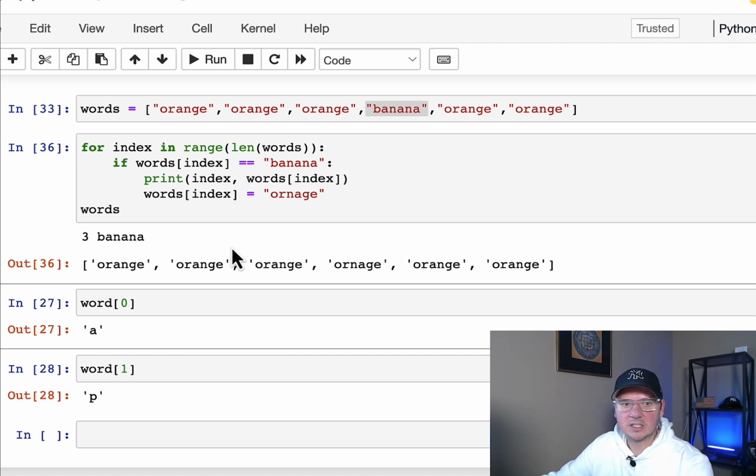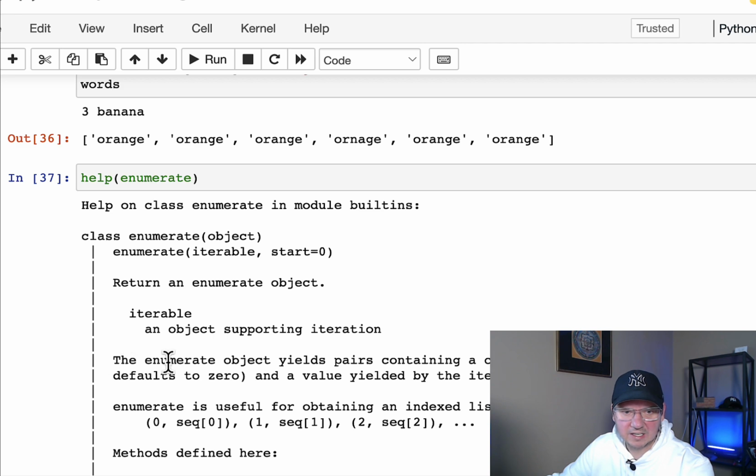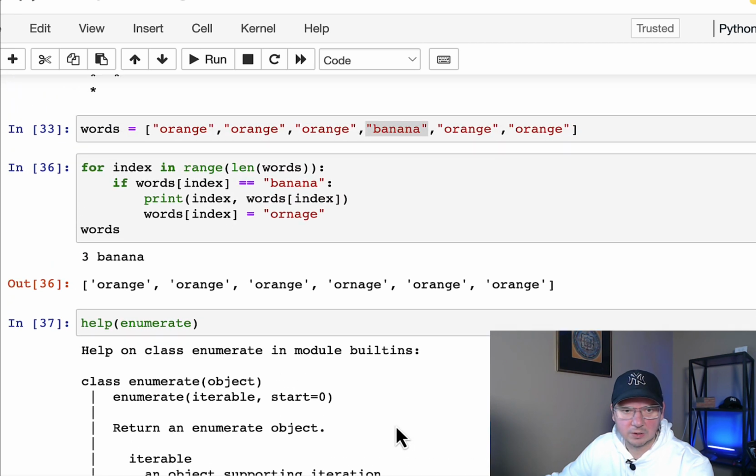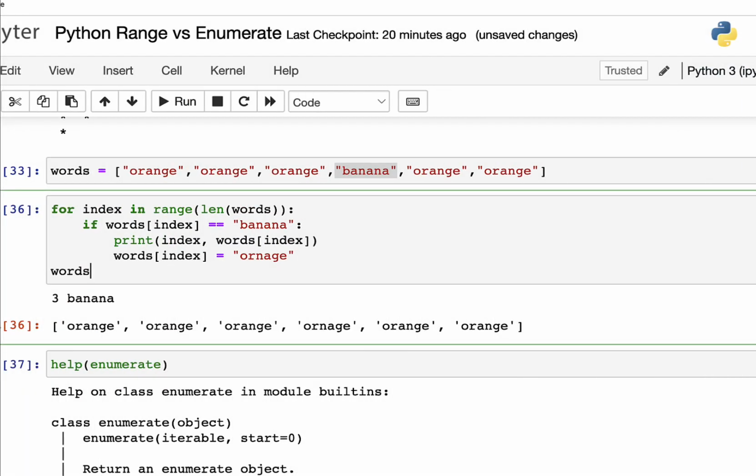So now let's do the same stuff with the function enumerate. Again, what enumerate does, if you have no idea, always run help. Pretty much it does the same stuff. It's an enumerate object and gets indices for all these items, in this case in this list. So in a nutshell, enumerate does pretty much the same stuff as function range.